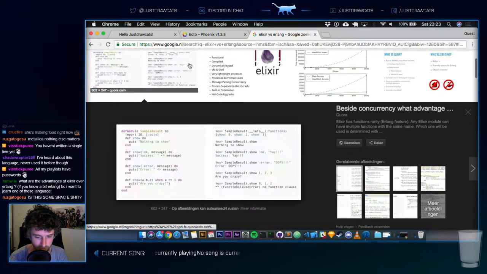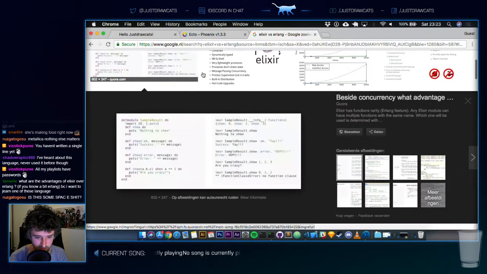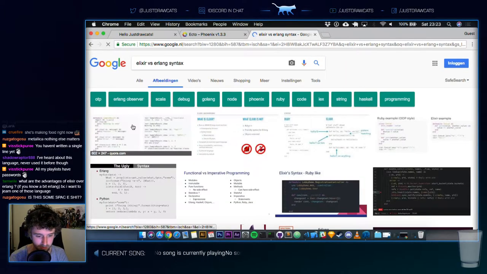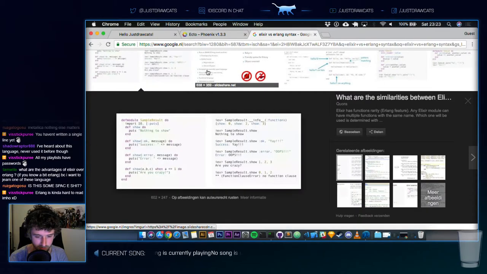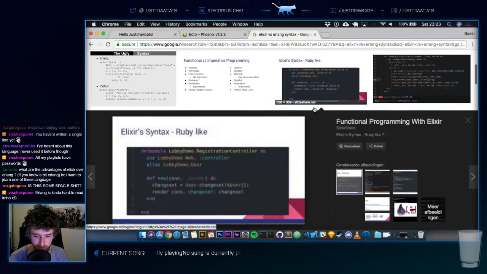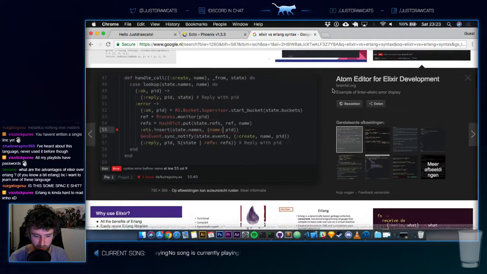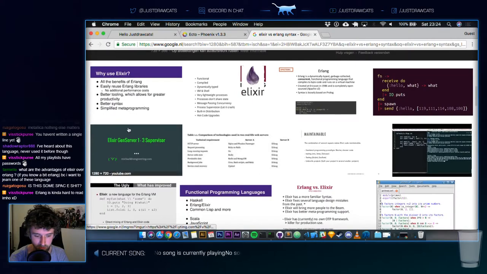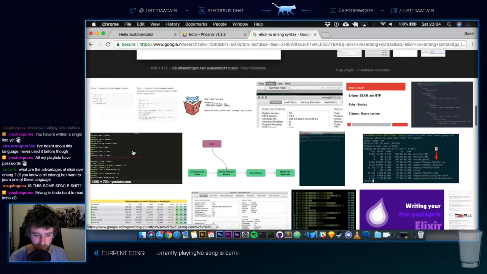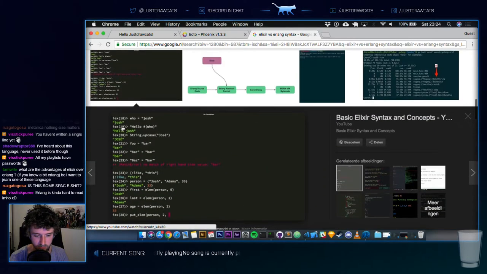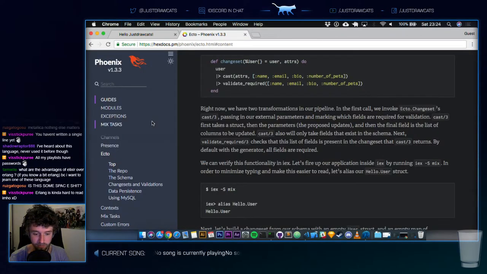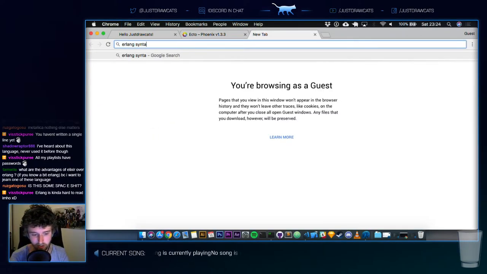This doesn't seem to be what it is. Syntax. Erlang Python. Syntax Ruby. Can't find it. Yeah, I can't find it. So we can just search for Erlang syntax, I guess.